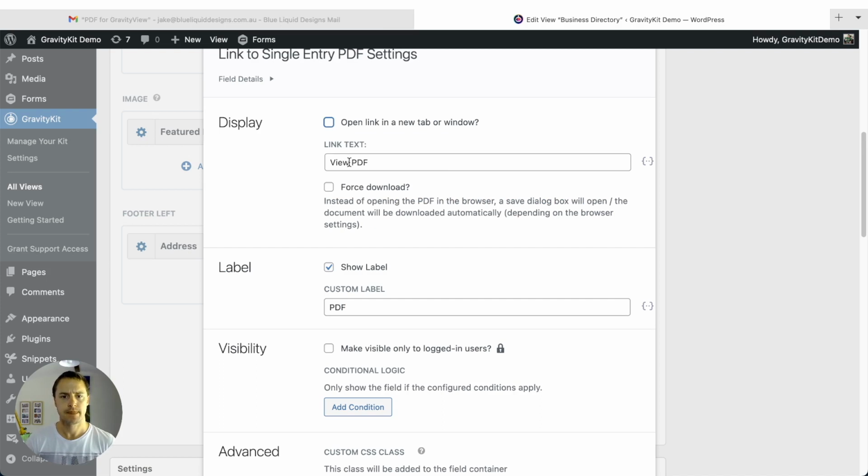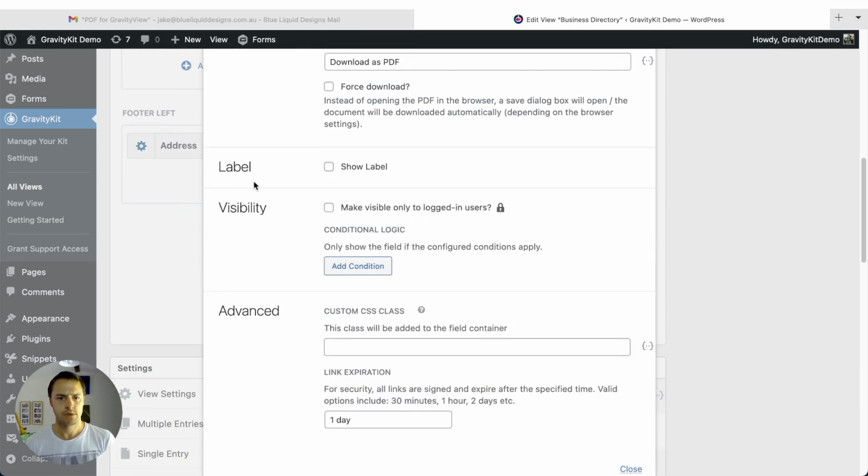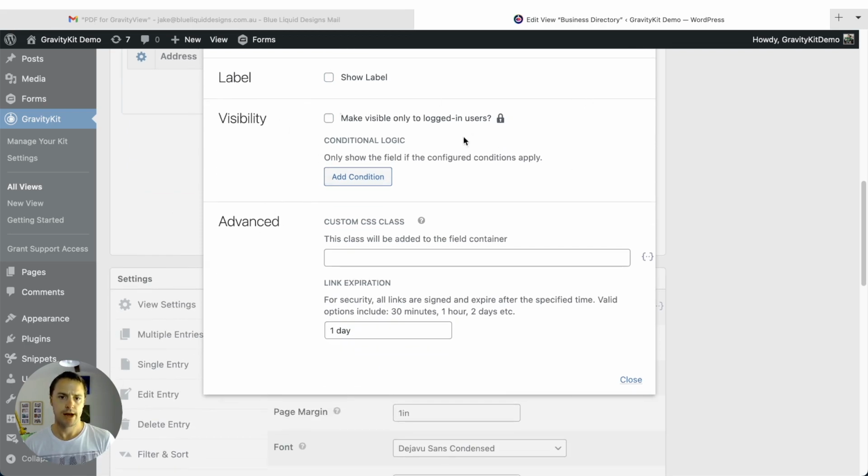So we might change this to download as PDF. And we've got the option to either let the PDF open in the browser window or force it to be downloaded to the computer. I'm going to leave that unticked for now, but I will open the PDF in a new tab or window. I'm going to turn off the label, and we won't add any restrictions to who can view the PDF.